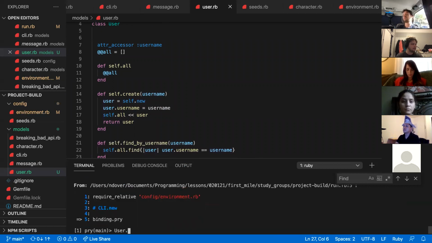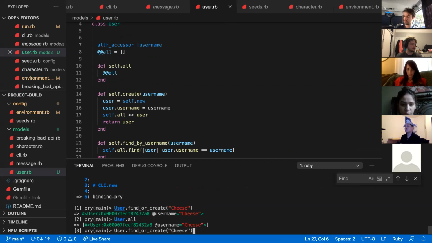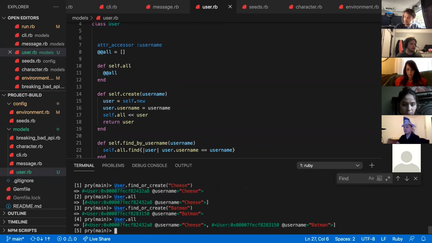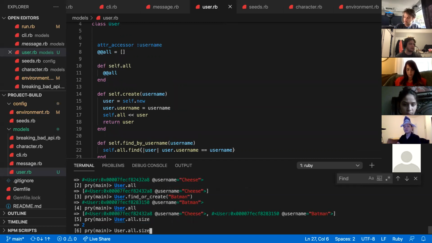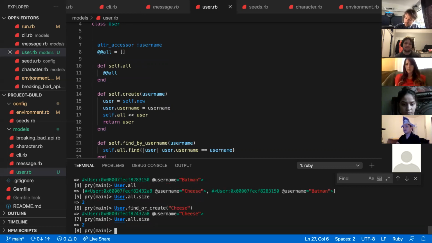Cool. Now if we do User.find_or_create cheese, and we go to user.all, we now have cheese. User.find_or_create Batman. User.all is now 2, right? We can call size, it's now 2. If I do find_or_create and I do cheese again, it's just going to give me that first instance of the user. It's not going to create a new one.